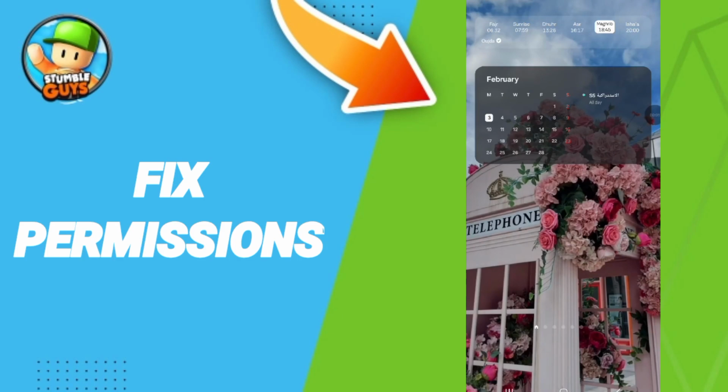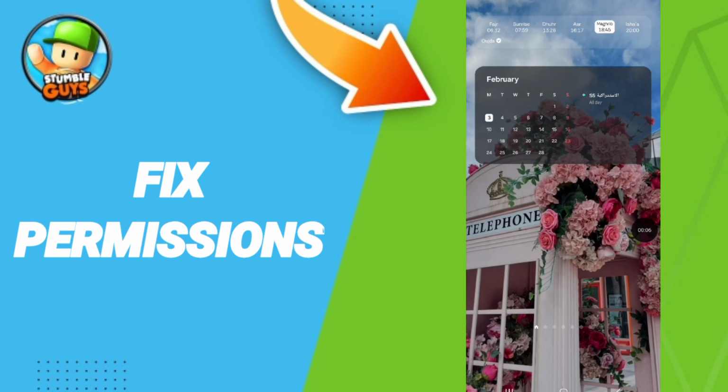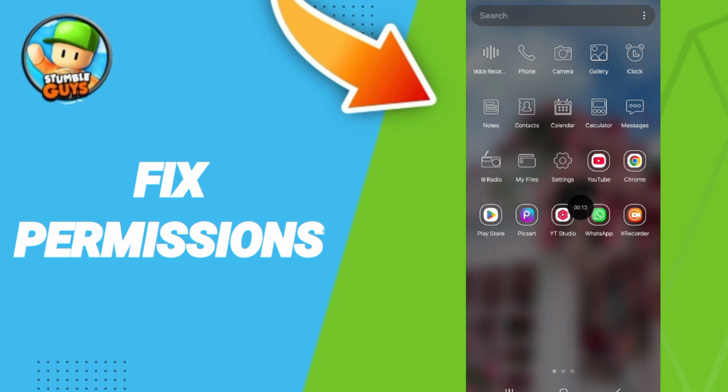Hello guys, today we will talk about how to fix or how to solve the problem of permissions on the application of Stumble Guys. You will click on settings and you will enter.